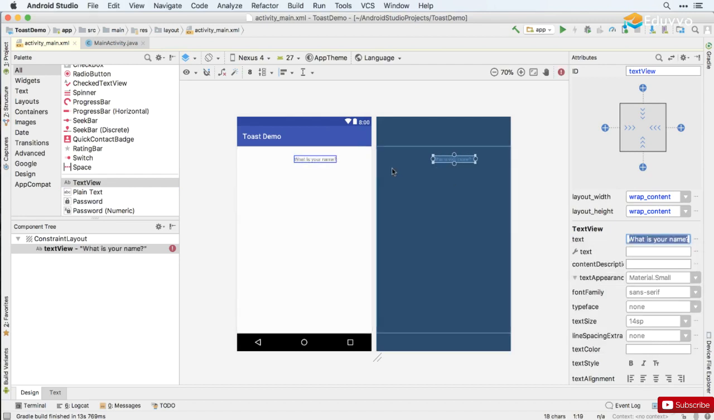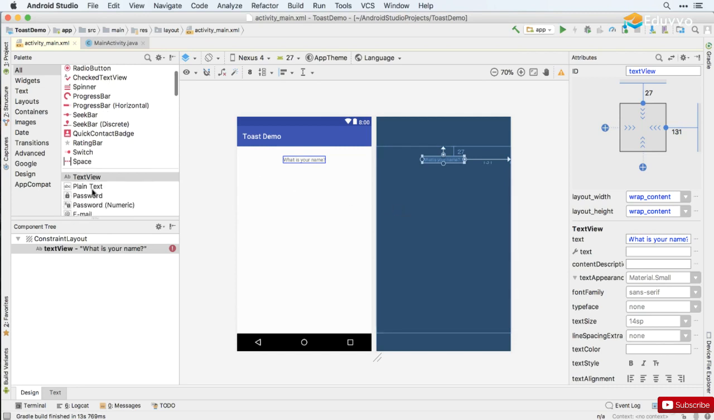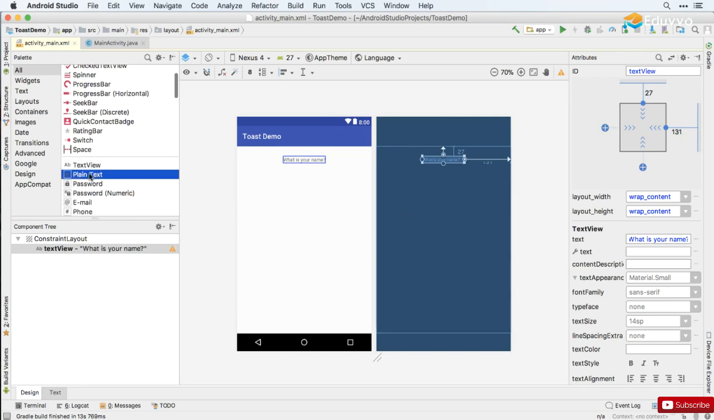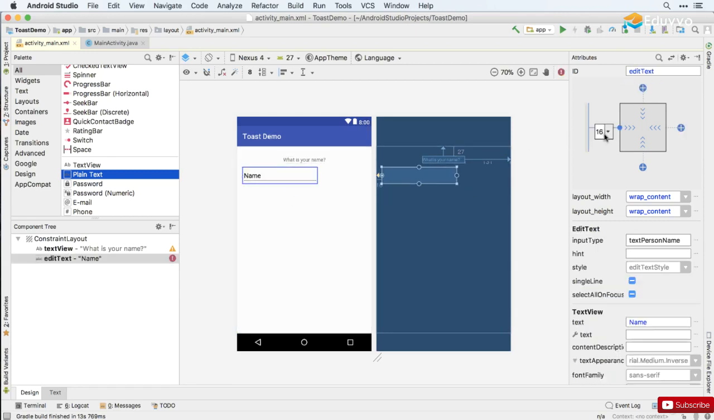And that will say, what is your name? I'm just going to re-center that and then add in some margins to lock it in place. And then we'll use a plain text field underneath that. In fact, I'll go for leaving it there, and we'll make it full width.